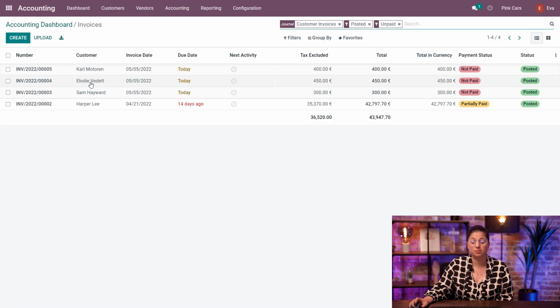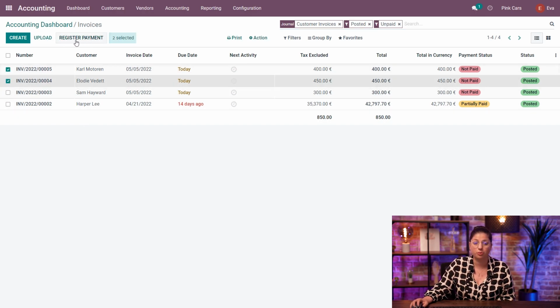So I'm going to check by clicking directly on unpaid invoices. I can access all the invoices that I have to pay. If I want to pay multiple invoices at a time, I just have to select those, and directly from the list view, you see that you can register multiple payments at a time, so in one click. If you want to go directly in one invoice, this is what we're going to do.